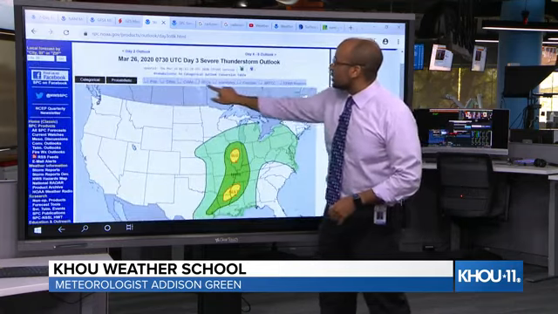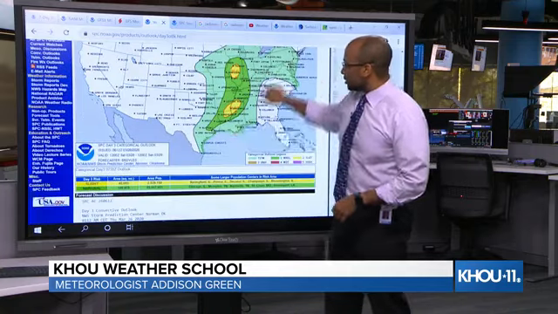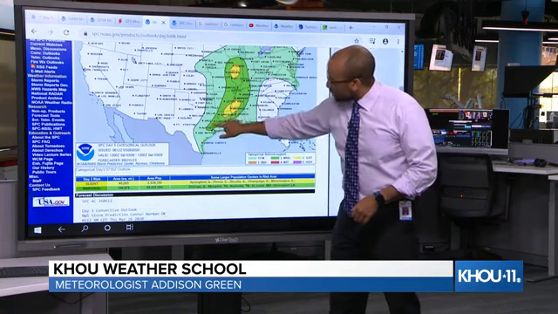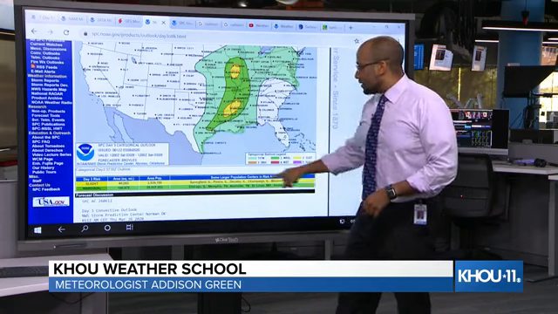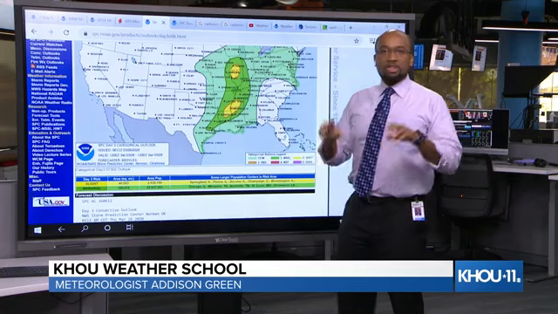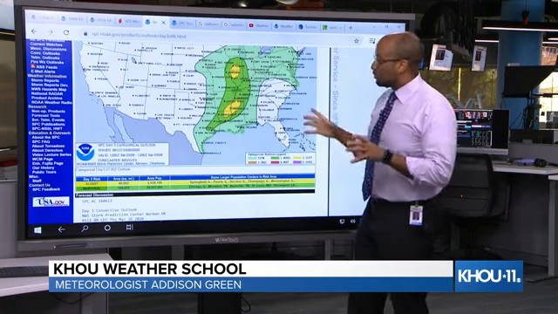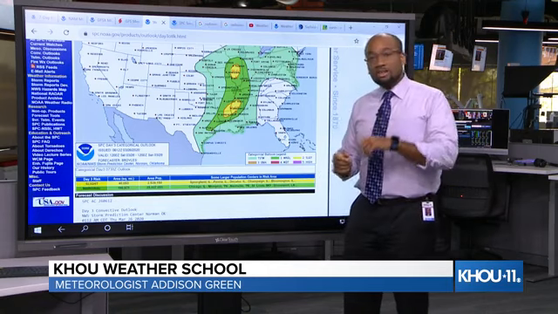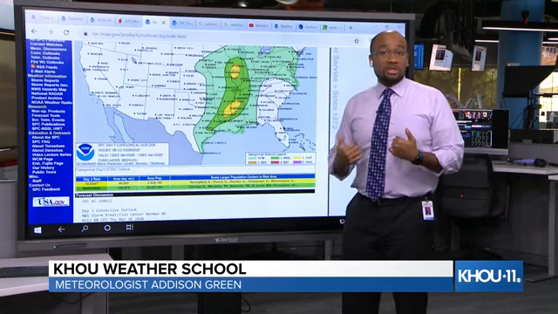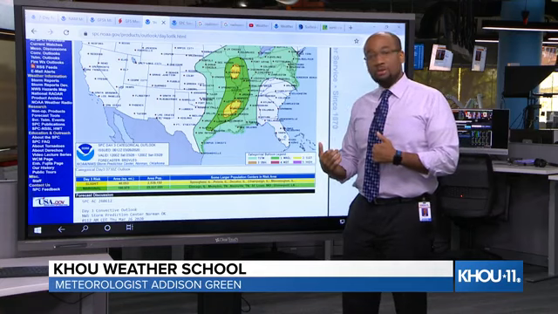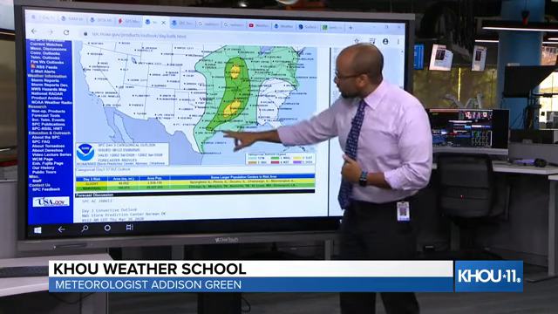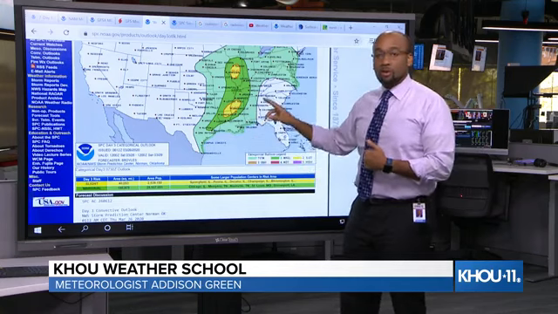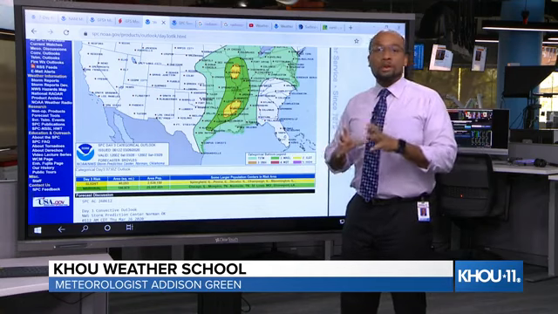Let me go ahead and put the cities on there for you so you can see. So there's Houston. And Houston is just on the edge of that darker green highlighted area. And that is marginal, which is a small chance for seeing some possible severe weather as that cold front comes through. So if you live towards College Station, Huntsville, Bryan, for instance, you may see some stronger thunderstorms as that cold front comes through on Saturday afternoon, as opposed to, say, if you're in the Houston metro area, or you're in Galveston, or you're in Pearland or Katy, you may see some weaker thunderstorms.